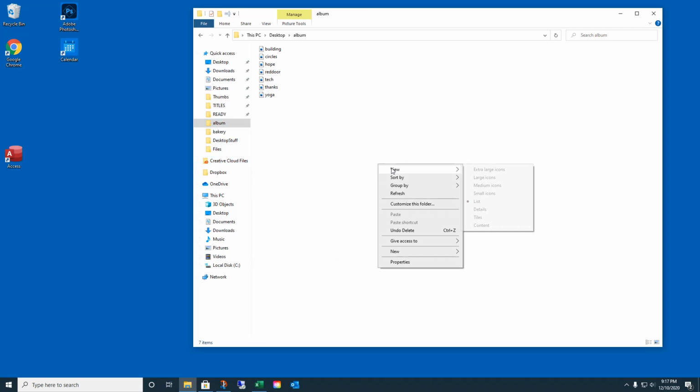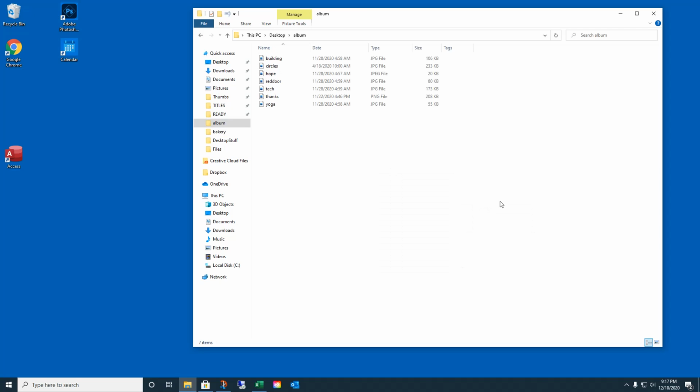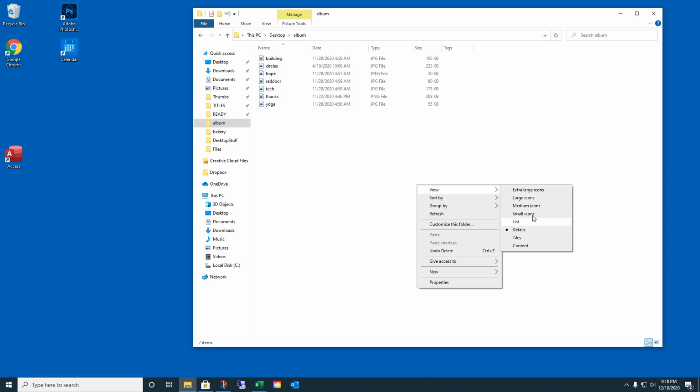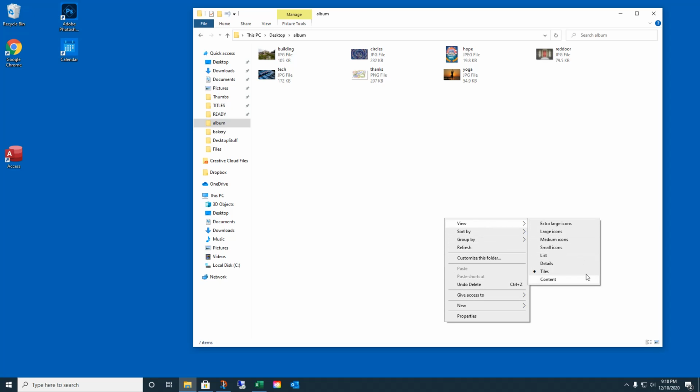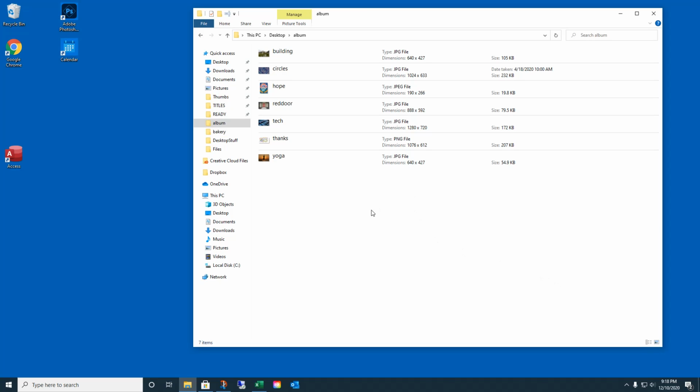And then this one gives you more details. It'll tell you what type of file it is, the size of it, and when it was created. Then these are tiles, which looks kind of like the other. And then Content. Let's see what that is. It gives you the actual dimensions of the image and the size. So, anyway, there's a lot to this, but that'll give you a start.